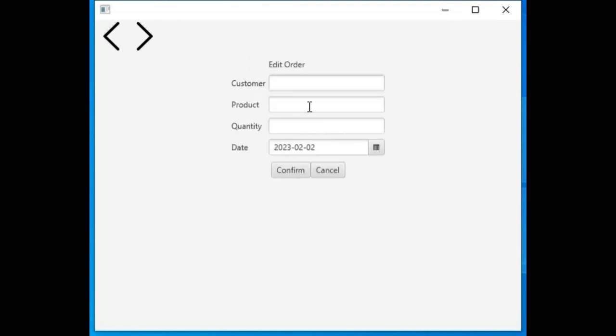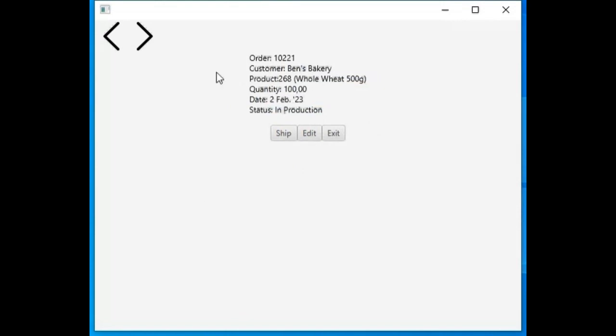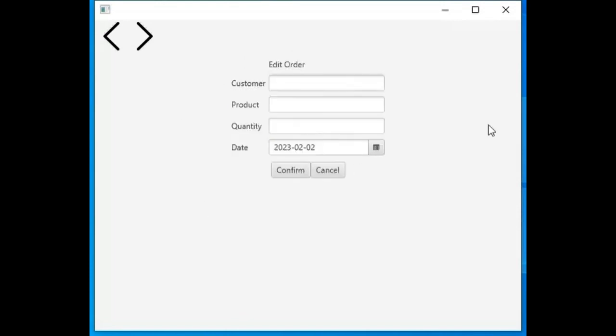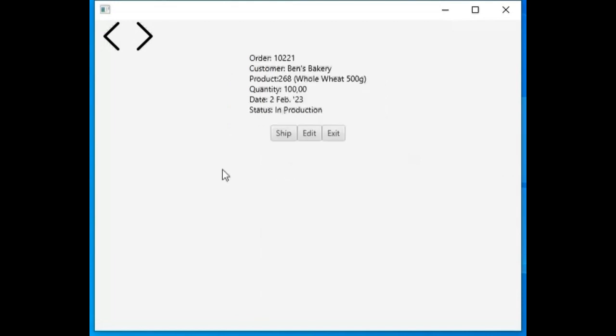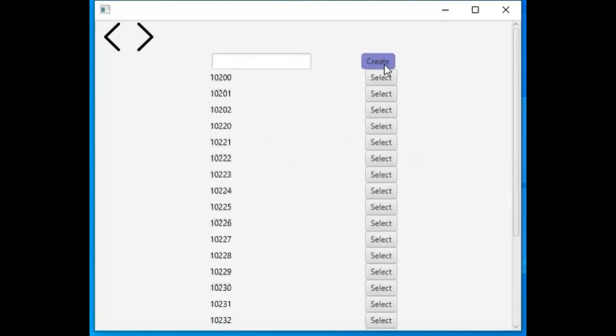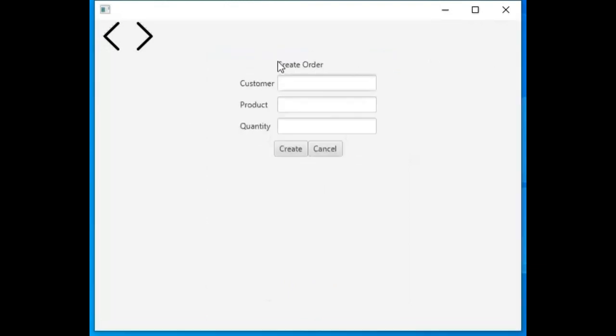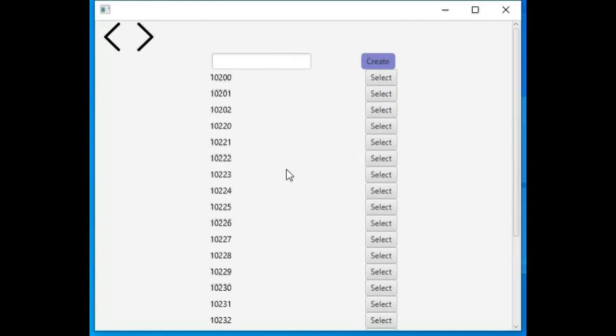To edit the order, you go to this page and say, oh, it's actually for this company, this product code, and it's actually for 200, say, and then you can edit it. Of course, it also doesn't update. And this is your date. You can use this to select a date. Go back. The last thing on the orders page is the create button, which takes you to the create orders page. You can enter the customer, product, quantity, and go back.